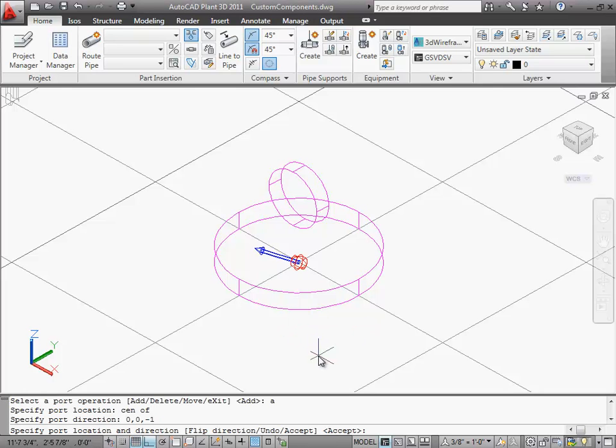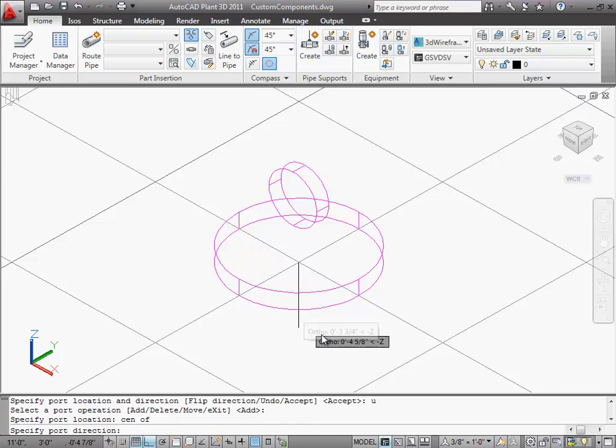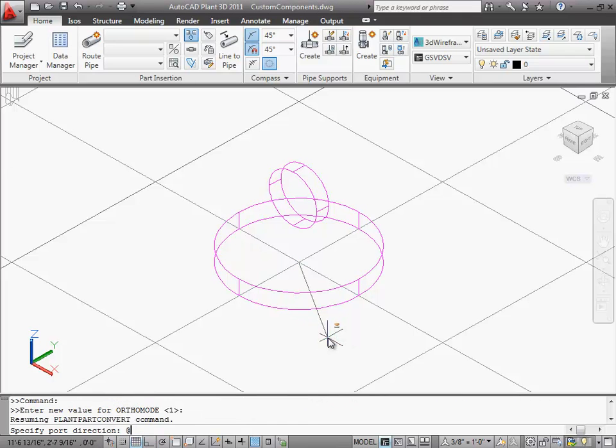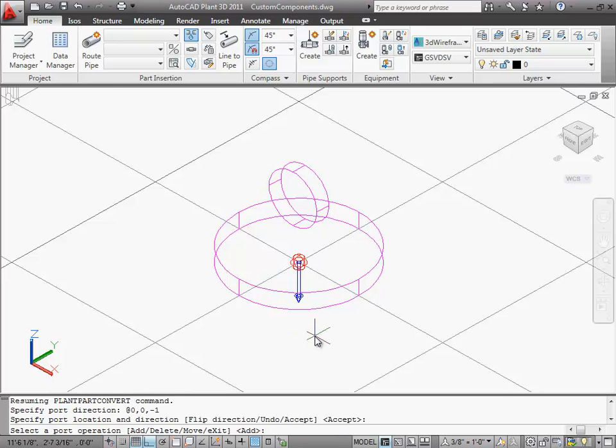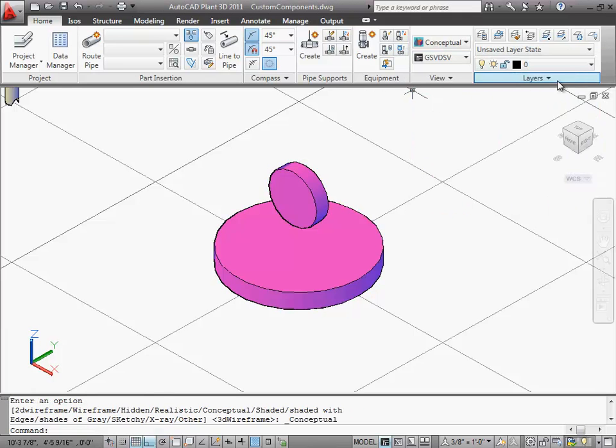Wait, that's not quite right. I need to do the undo option. Try that again. Forgot my @ sign. So do a center snap to the bottom, this time at @0, 0, -1. That looks better. Okay, now we can exit, and we have that 1 port on this pressure gauge flange. I'm going to restore the view and zoom out, and we're done adding ports with plant part convert.